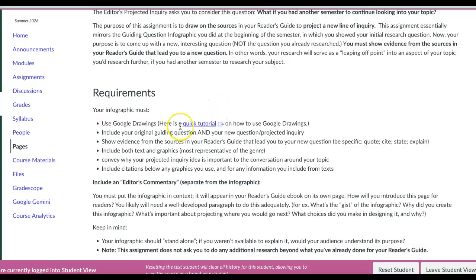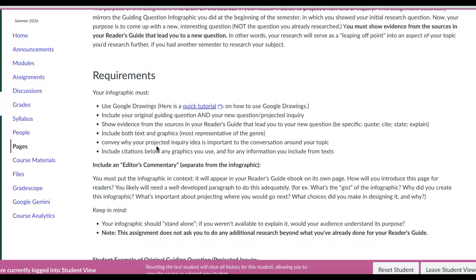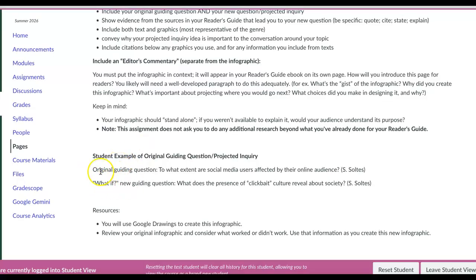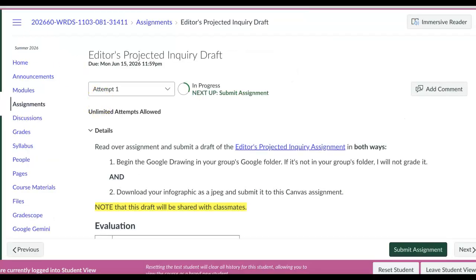You're going to use Google Drawings, and I have a tutorial for that. Make sure you're doing the infographic in your folder, and then you will eventually move it to the Reader's Guide draft later this week. You can see this is the original question, and then their new guiding question. It becomes a little more specific. You want your new question to be different from the original question you have been researching. The infographic will be in your folder so your group can look at it, and then you'll download it as a JPEG and submit it to this assignment.